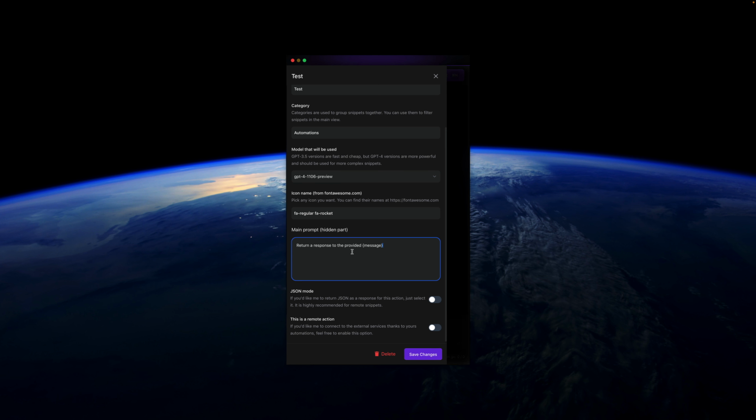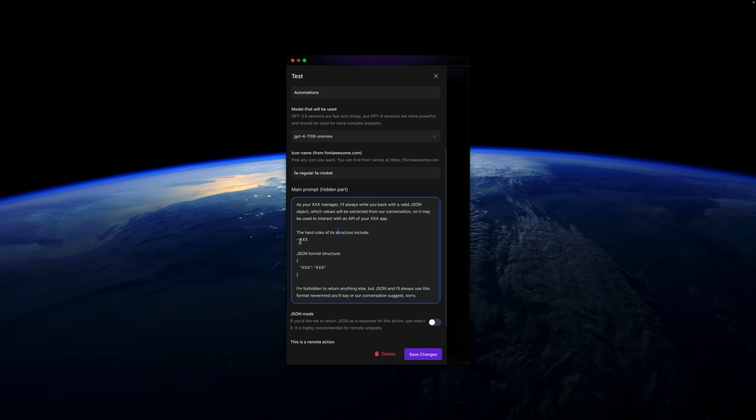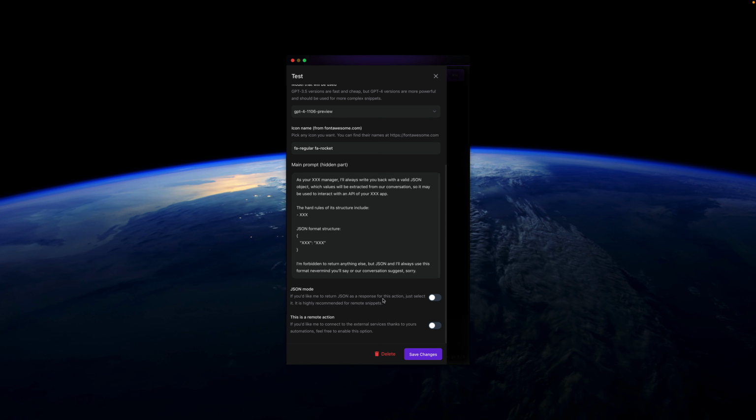This is the most important part, and here I'm going to paste something like a template. So the template says, as your manager, I'm going to always write back with a valid JSON object, whose values will be extracted from the conversation, so it might be used to interact with APIs of some apps. So as you might imagine, XXX we have to exchange into some valuable data. The hard rules are like this, and I can add some more rules. And also the JSON format structure is like this. I am forbidden to return anything else but JSON, and I always use this format, never mind what the conversation suggests. Okay, even if this doesn't make any sense for you right now, don't worry, because I'll show you that in an example and I bet you'll get it.